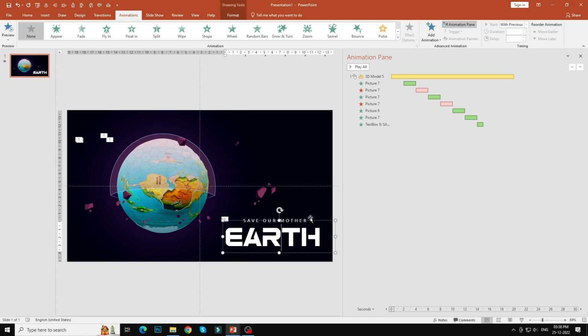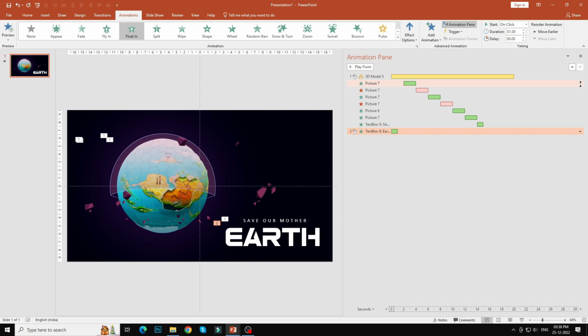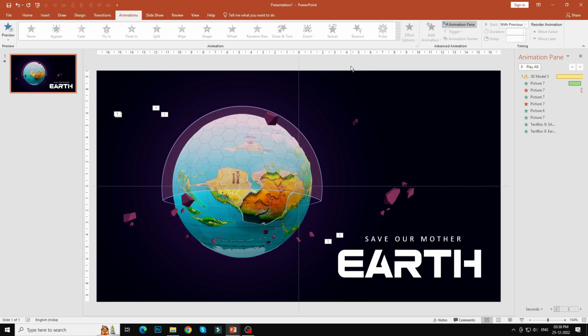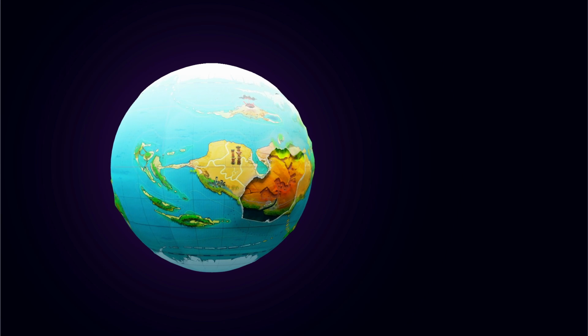Now this thing, it should float in and it should also start with previous, but only after the first text has appeared. So we'll just drag and adjust the position to our liking. Now we are done with this animation. Let's just see how the final output looks like. I've pressed F5 and click. Let the show begin.